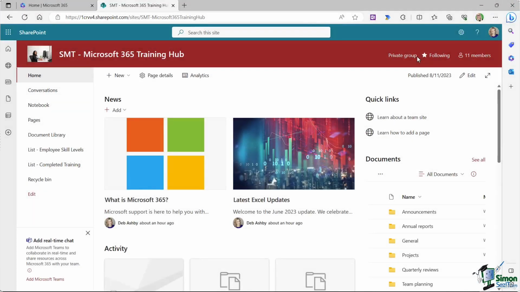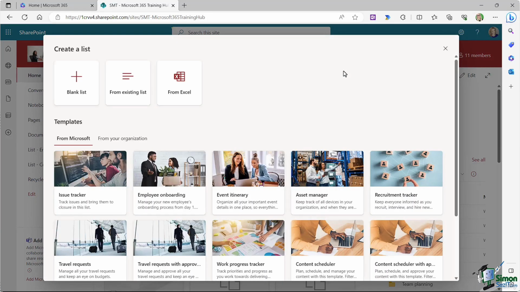So far in this section, we've taken a look at 2 different ways to create lists in SharePoint. And now we're going to take a look at the last 2 options. So let's go into New, let's select List, because there are 2 in here that we haven't yet spoken about: From Existing List and also from a template. Now let's deal with From Existing List first of all, because this is going to be very, very quick.